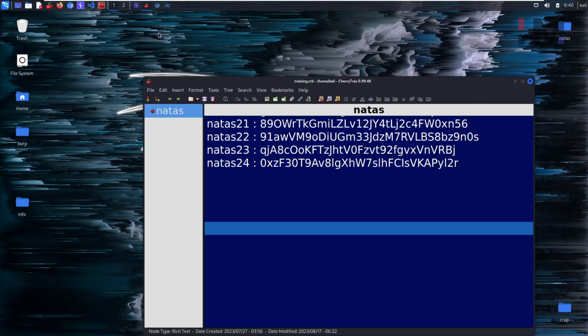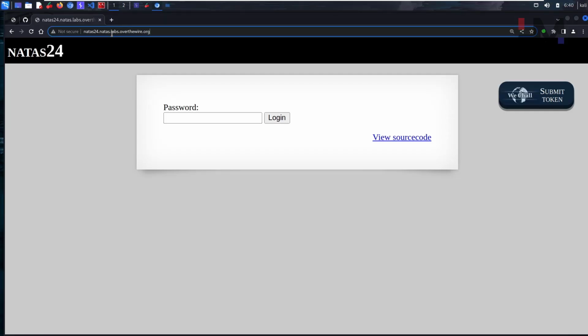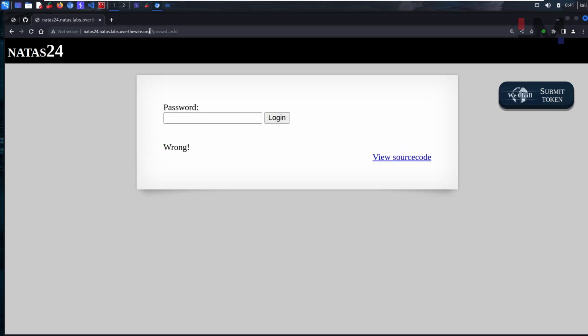We have already completed Natas 23, so this time Natas 24. Once you log in, you will see something to enter here, the password. It is similar to the previous level, right? If you type something, you get something here. In the previous level, we did some brute forcing of the special characters, so let's do the same here.